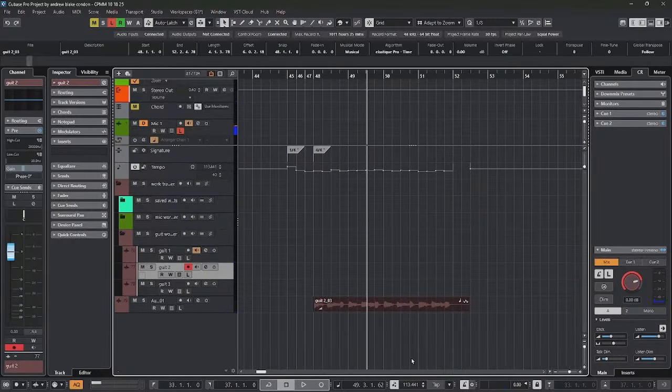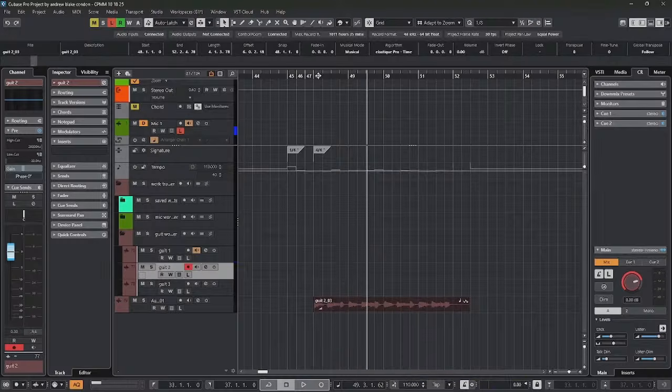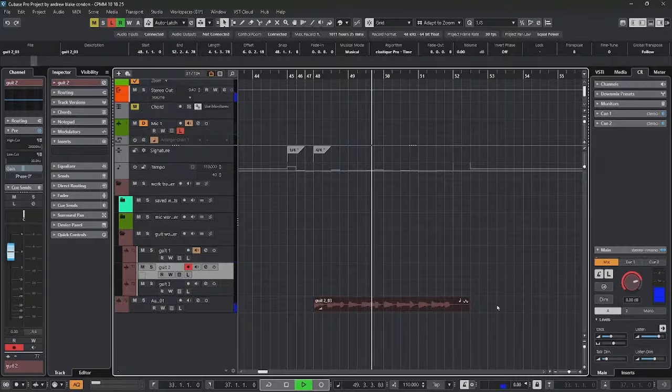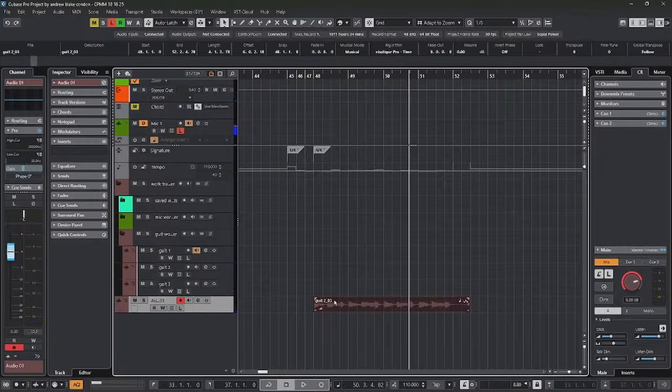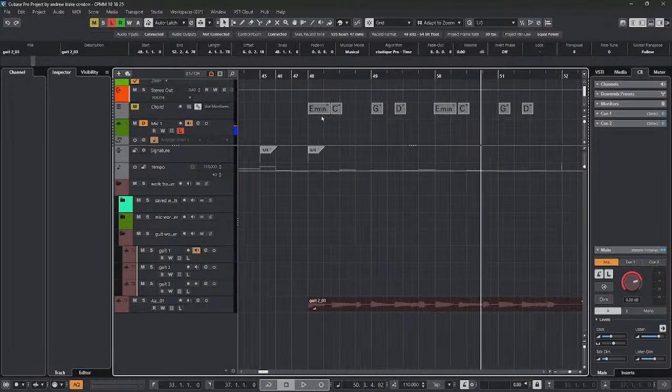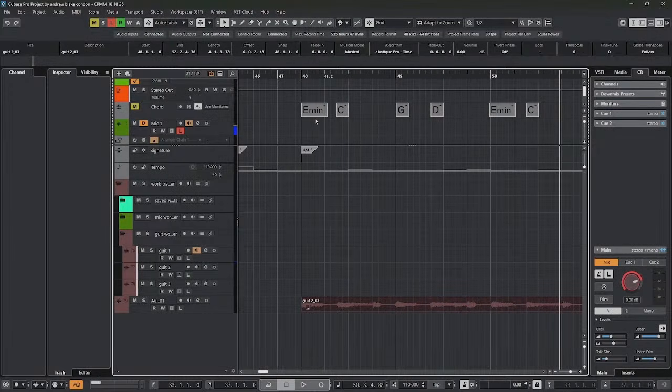It looks like it's around 110. I'm going to turn off this tempo and set this to 110. Let's see if that's close. Yeah, that works. Then I'm going to add this to the chord track, see if it analyzed and did my chords properly. And it looks like it did perfect.